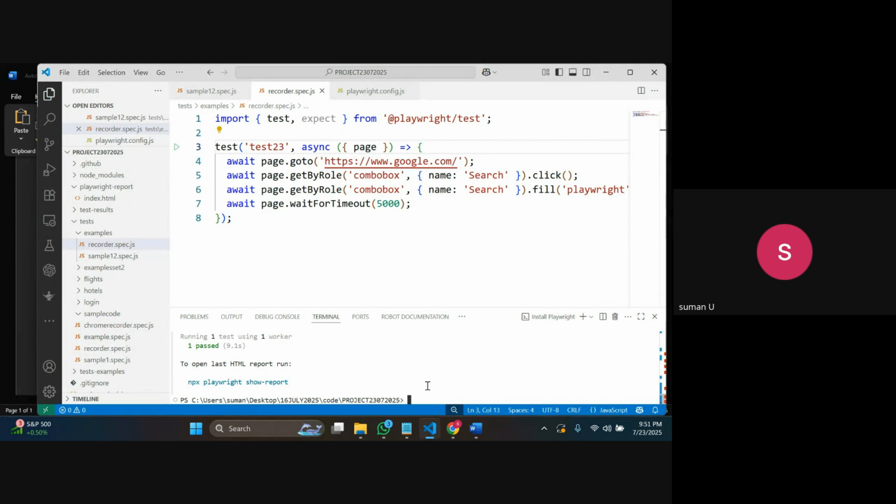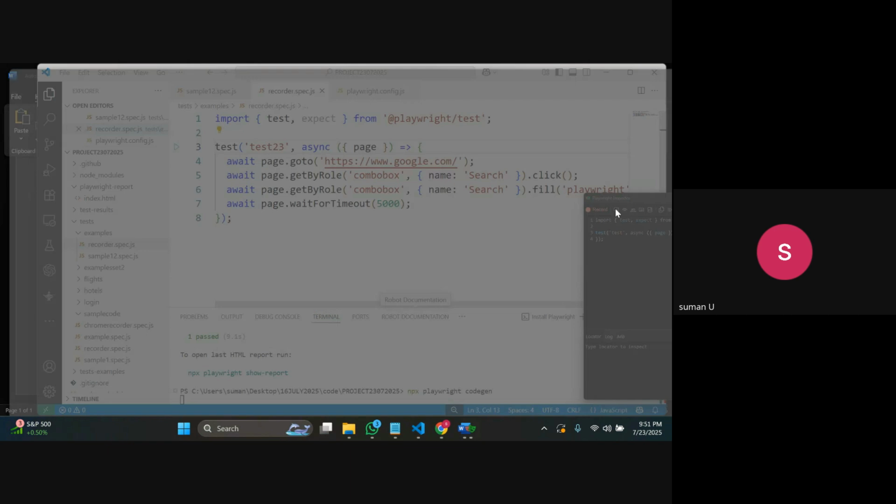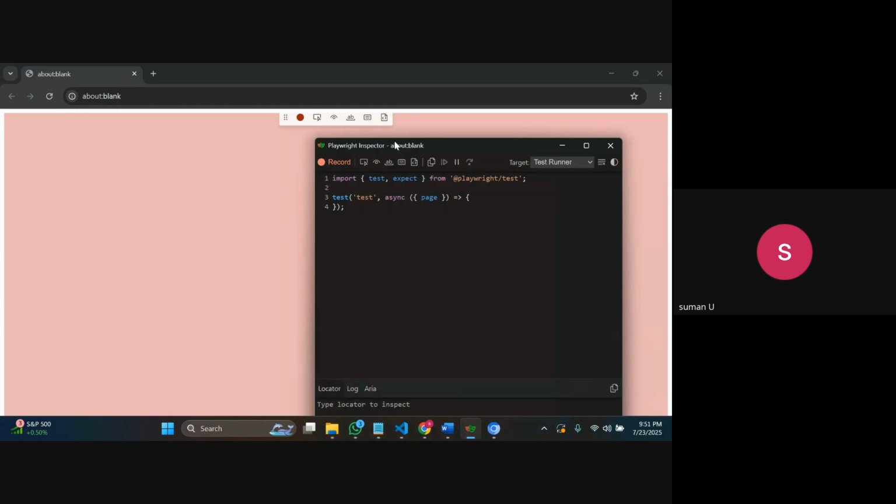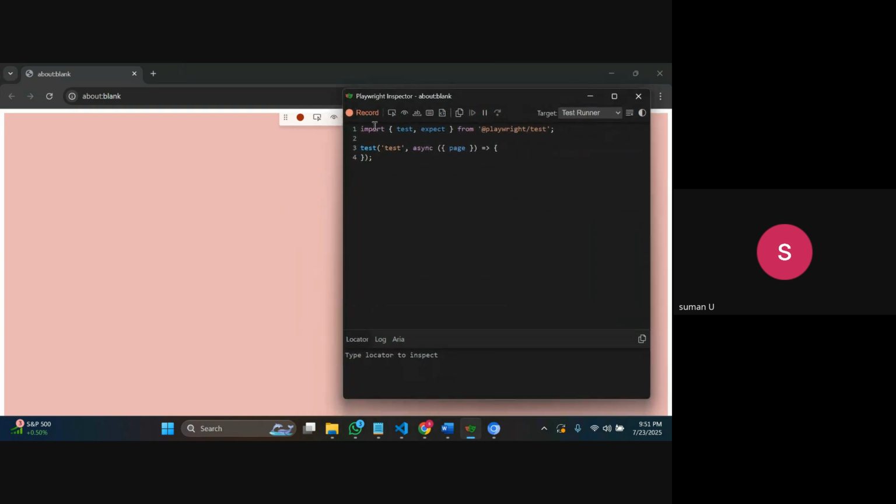If I need to open codegen, I need to run the command npx playwright codegen. It will automatically open a browser as well as a recorder. And if you see, the default mode of codegen is recording mode. If you click on it, it will stop recording. If you click on it again, it will be in recording mode.